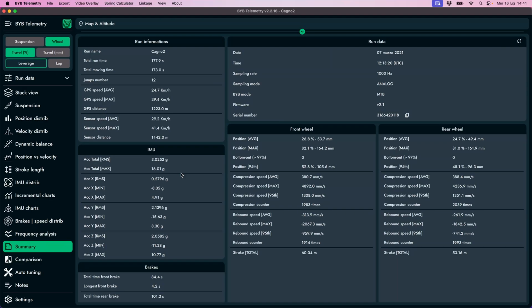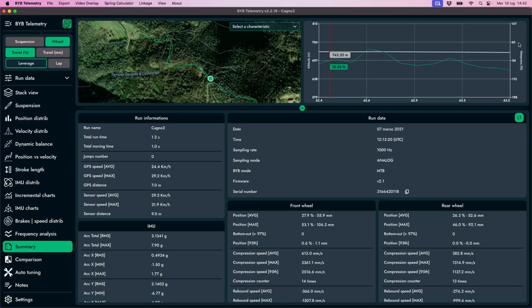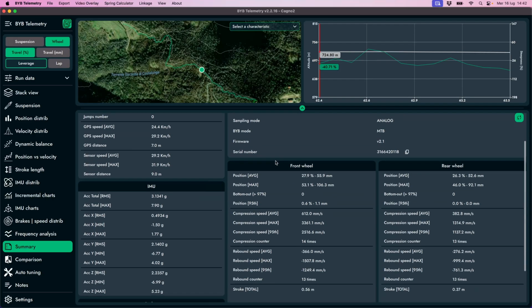Then we have the summary, which is a nice tab summarizing and showing all the values you can extrapolate from the various charts. Also here, by using this button, you can decide to synchronize the dataset with the current selection we are running.